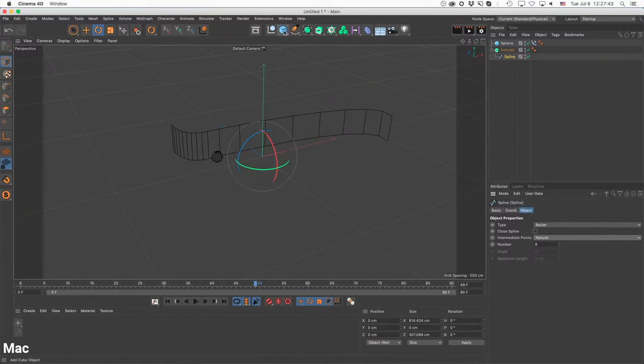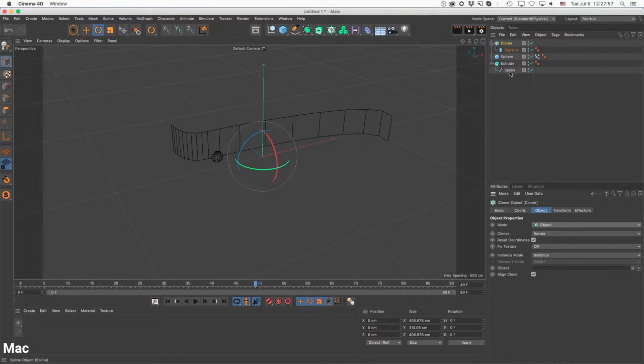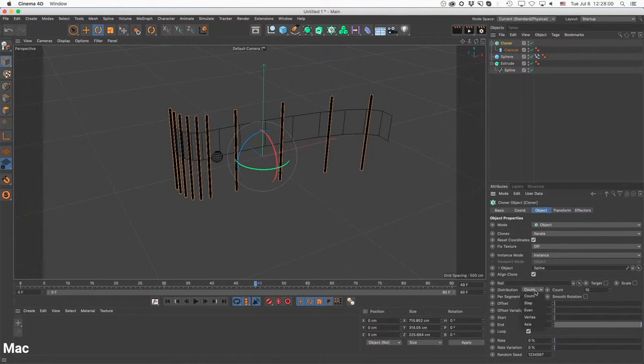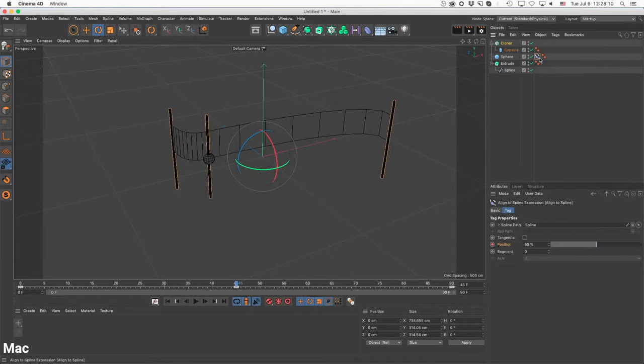And just to make this even more obvious what's going on here, I'm going to make these little poles, right? These are poles. And I'm going to use a cloner in object mode. And I'm just going to throw my spline in here. And I'm going to set this to vertex, so I get one at each point. And what you will see is that at frame 45, at 50% of our total animation, it reaches the middle of the animation, not the object itself. So you can see that the timing can be very precise, knowing that you have 3 points on the spline.